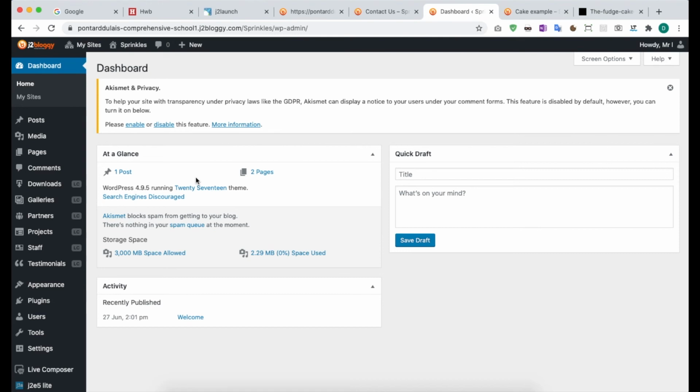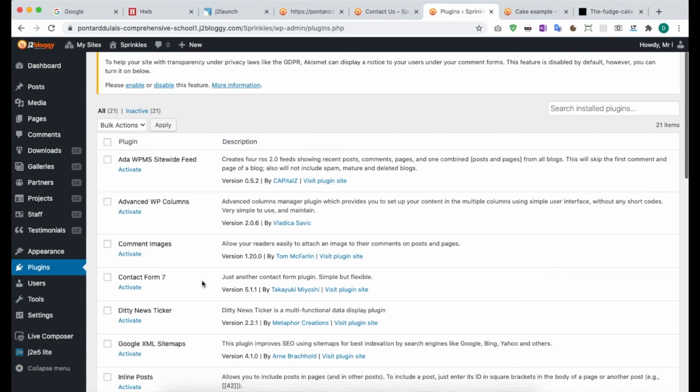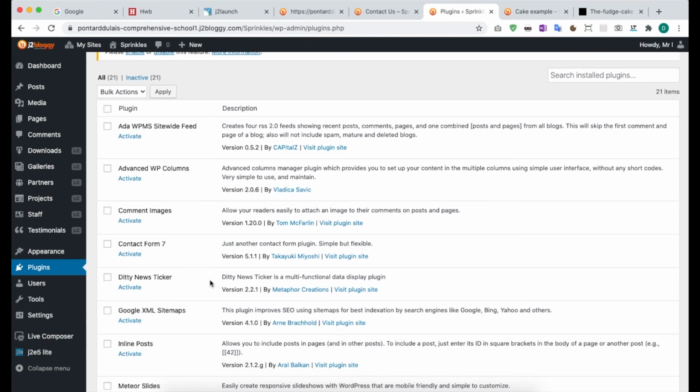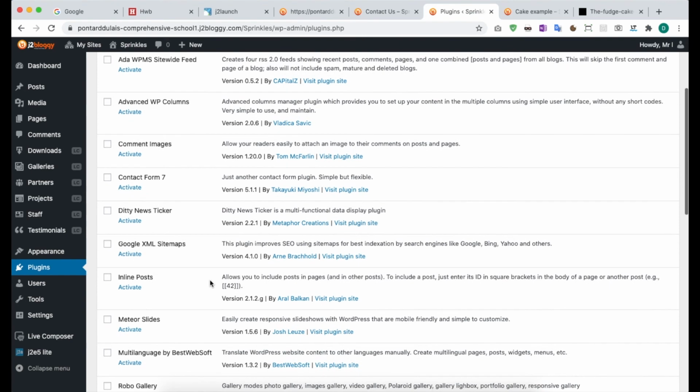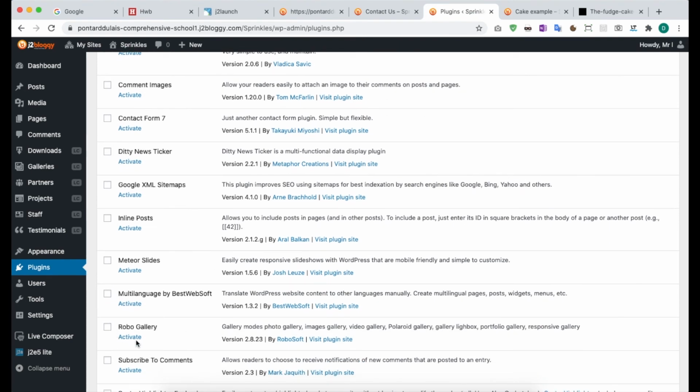Once we're in dashboard, we're going to look on the left hand side for, I think it's tools. No, it's not. It's going to be plugins, right? So we're going to scroll down in a moment and look for the plugins option. And then we're going to look for, I think it's called Robo Gallery. Now, these are all the little plugins that we can turn on. And if I can just go into there, yep, Robo Gallery.